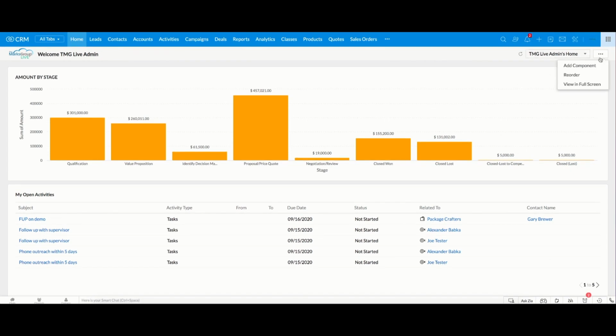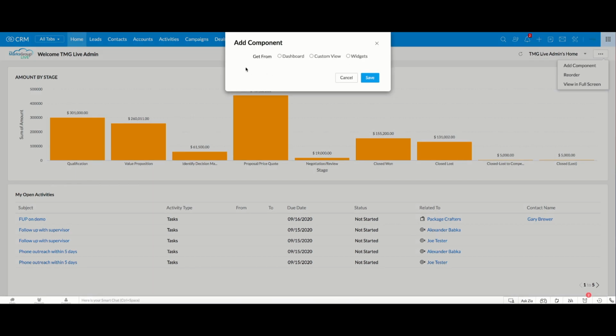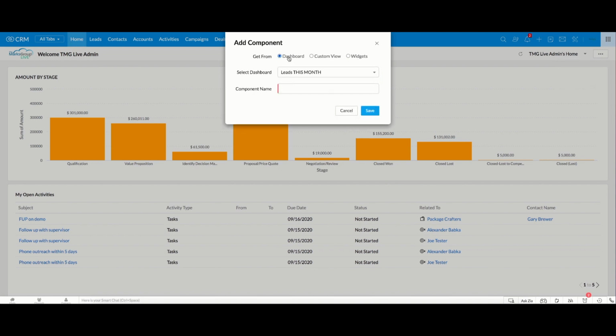The other thing you can do is add a component. Now when I click on add a component, you can see that you have your choice. You can choose from a dashboard, from a custom view, or from a widget. And I'll take you through each of these so you can see what I mean. So if you choose dashboard, this is going to go to your analytics tab within Zoho, and you can pull from any of the dashboards that you've created.